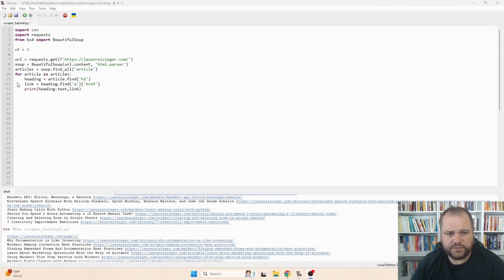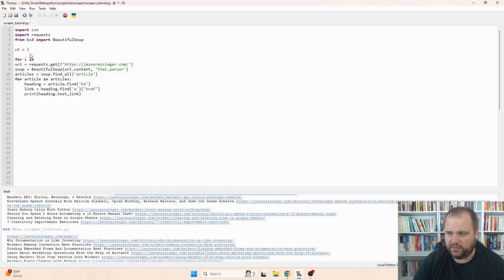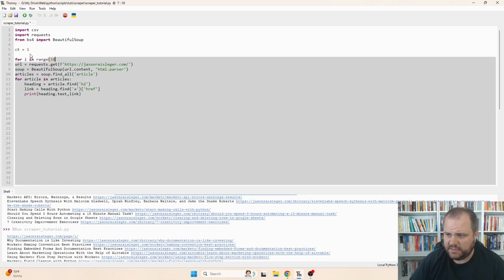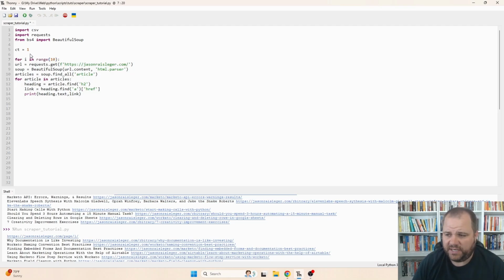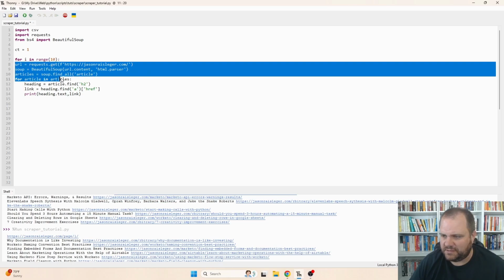So now I'm going to create a loop for this. I'm going to say for i in range 10, because I know I have to get through 10 pages. There's a couple ways that you can do this. I'm choosing to go this route. So basically this is going to say for the number 1 through 10, go through that. So that's what I'll do.